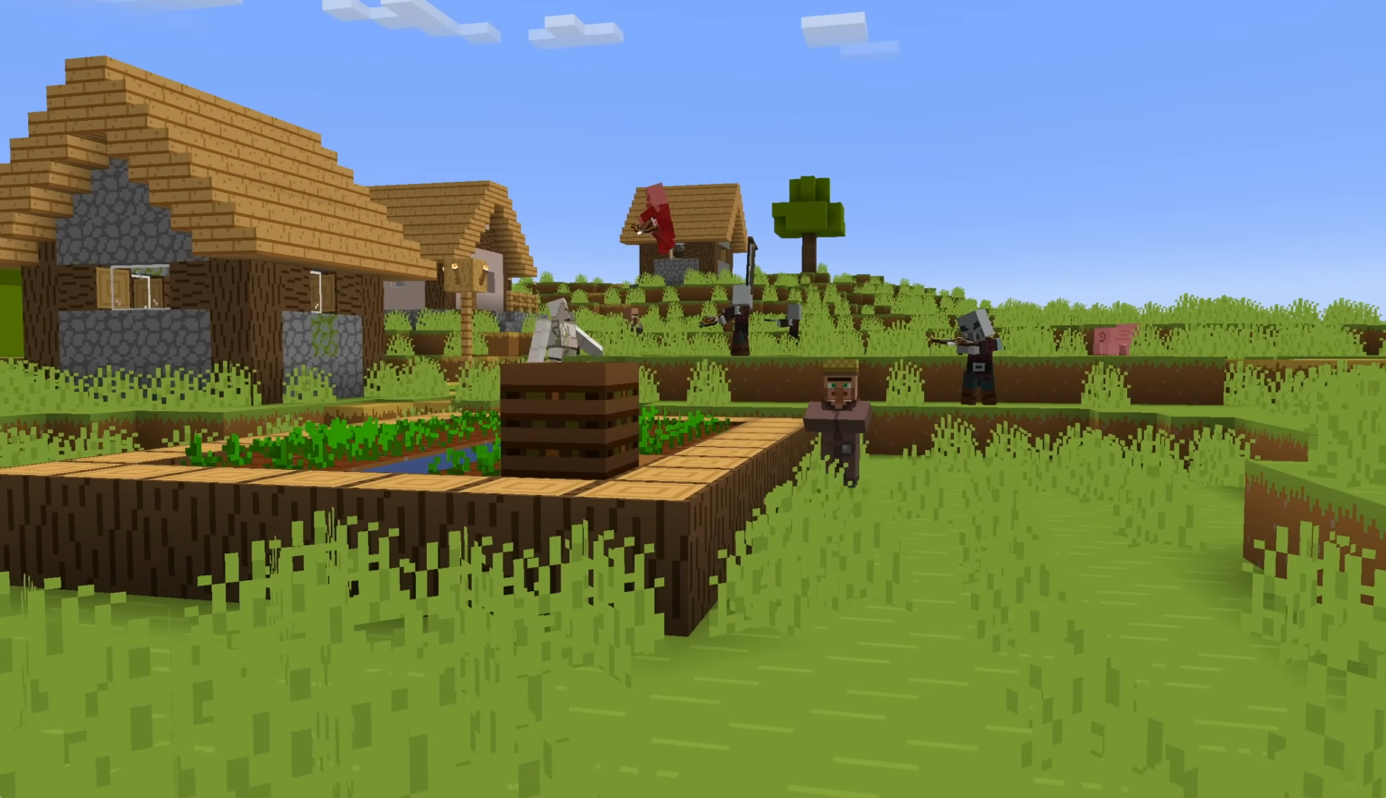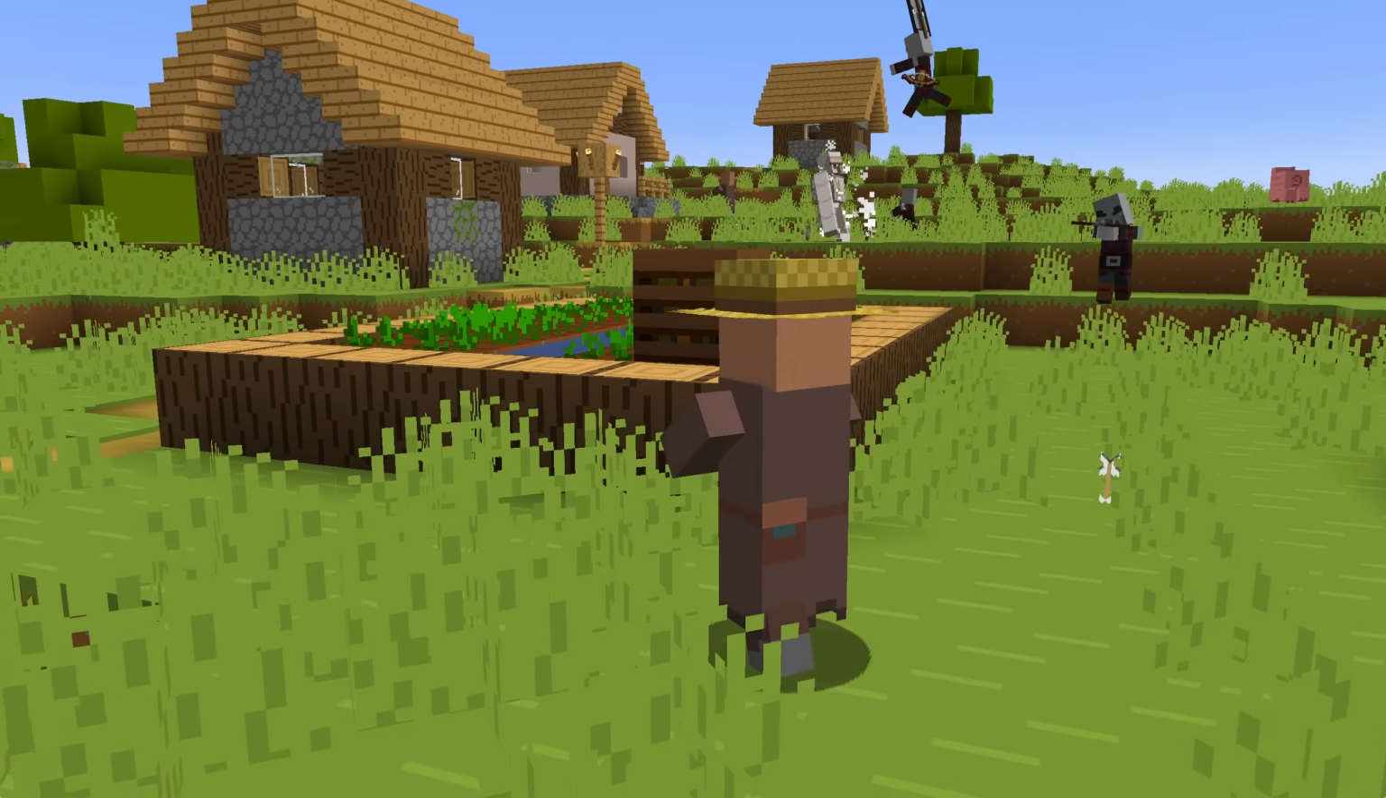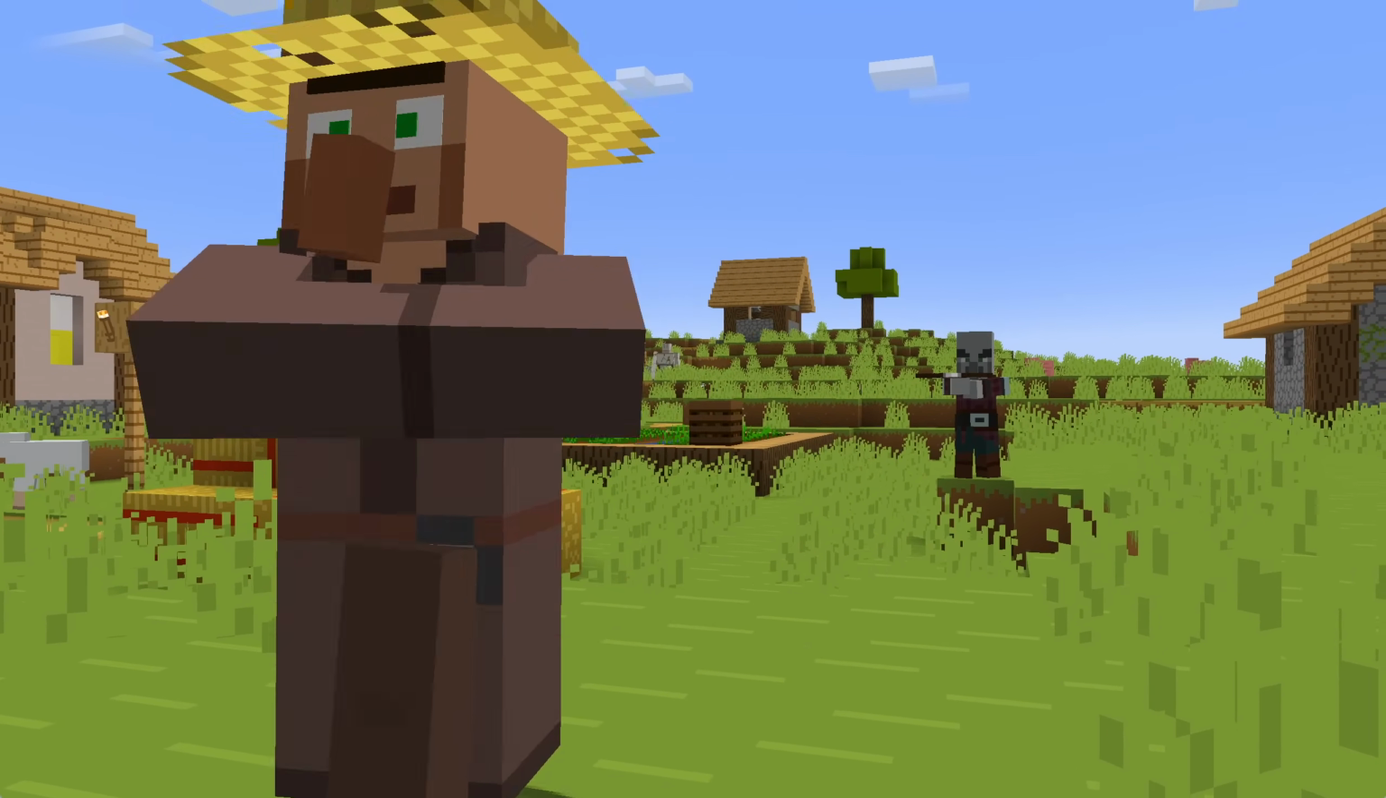I also just want to shout out the Fresh Animations resource pack for these custom mob animations. Absolutely amazing pack, game changer, go check it out.